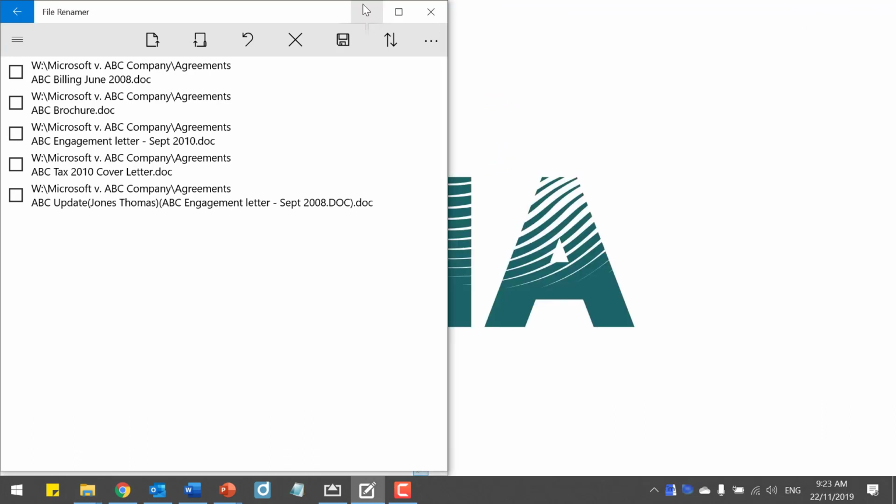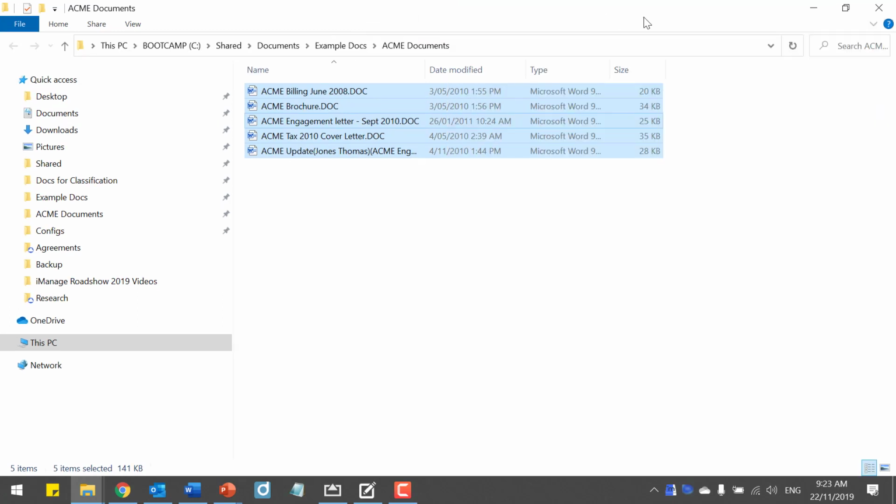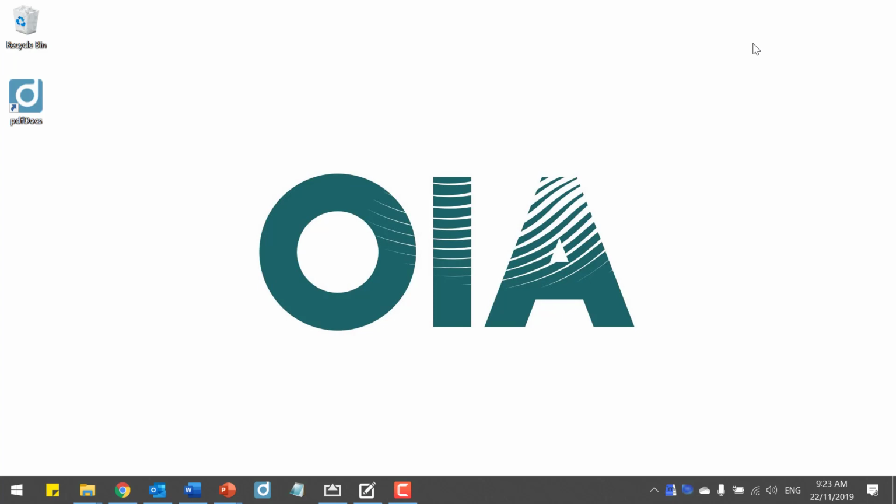If anyone's interested in having a go with iManage Drive, it is an additionally licensed piece of software, but there is an early adopter program at the moment. If you just get in contact with us, we'll get you on that early adopter program and you can get access to the software to start trying it out.